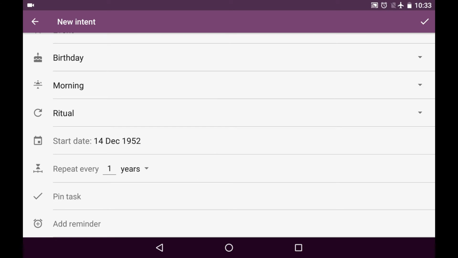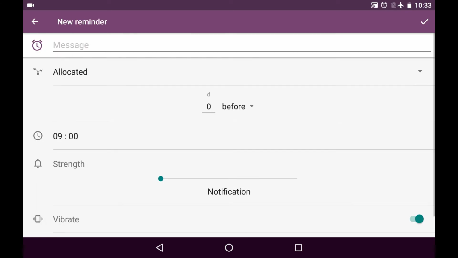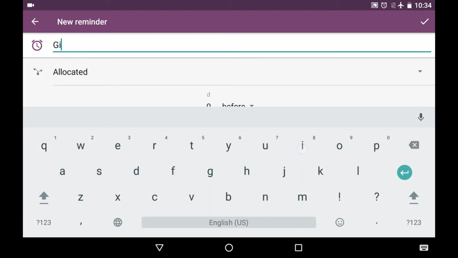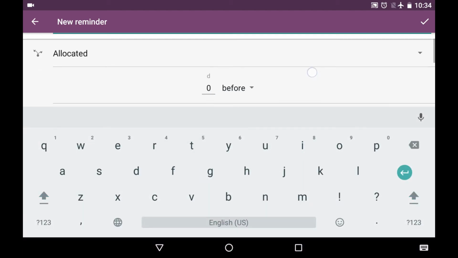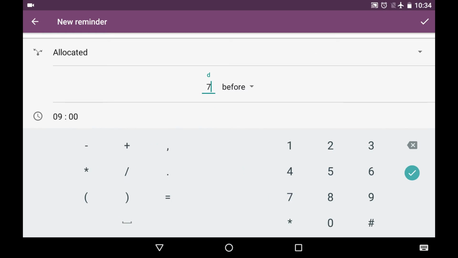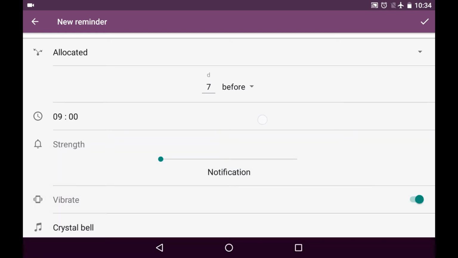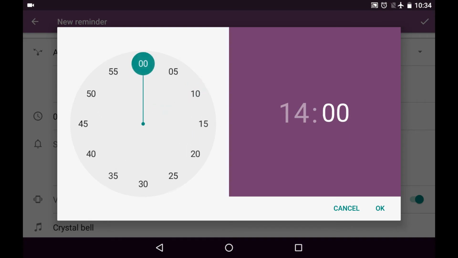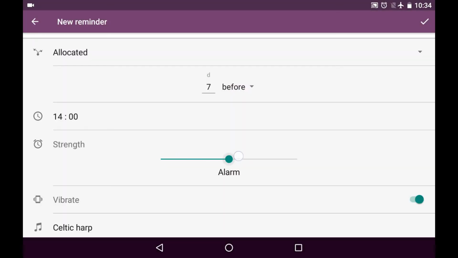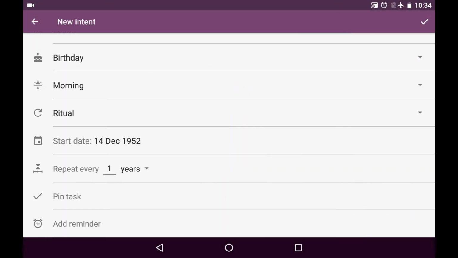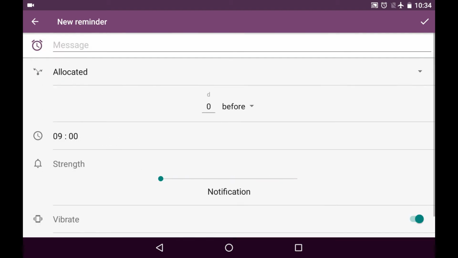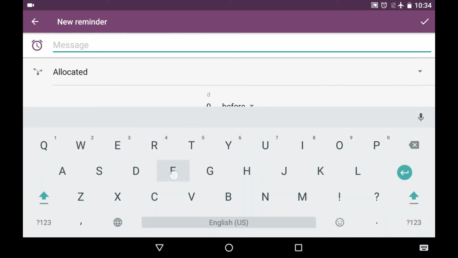I would like to add some reminders for this intent, so let it be allocated, it's all right. We need to pick a gift before the birthday, right? So I would like to have my reminder 7 days before at, let's say, 14:00, and it's going to be an alarm.